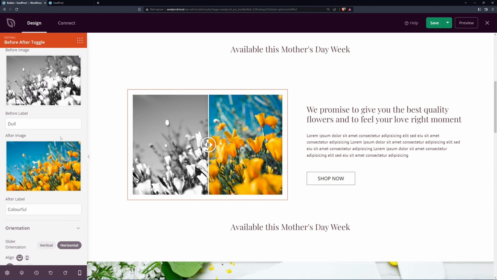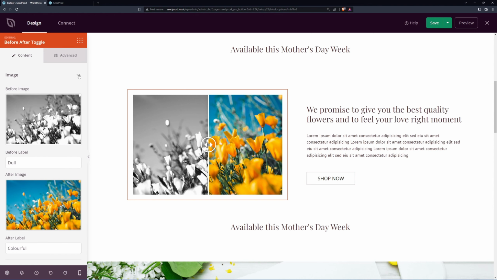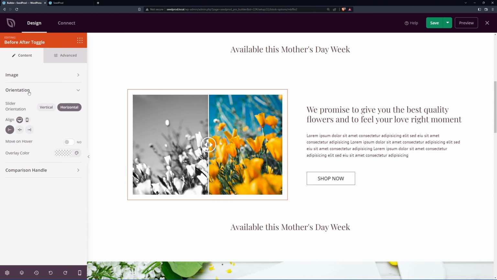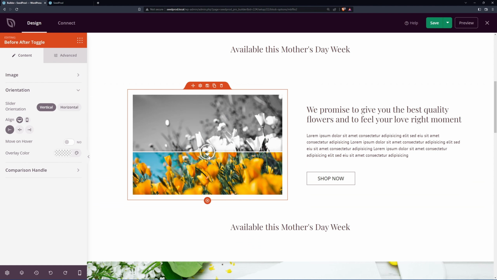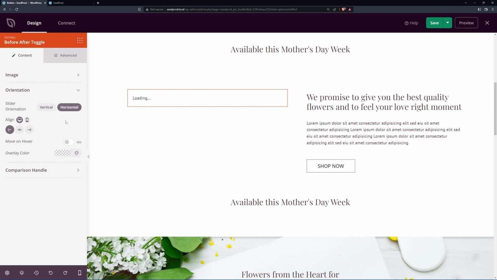And we also have some customization options here. So let's go ahead and I'll just minimize the image section. Here we have the orientation, so we can change this from horizontal to vertical. So this goes from side to side to up and down. So here we can see this, we can drag it from up and down. So it's just a personal preference on what you prefer there. I like the horizontal for this example.